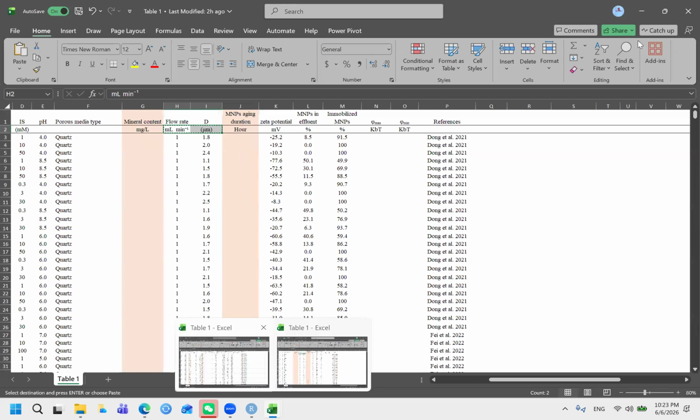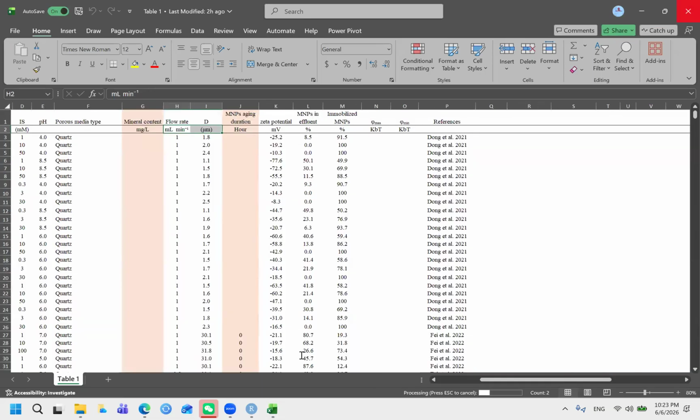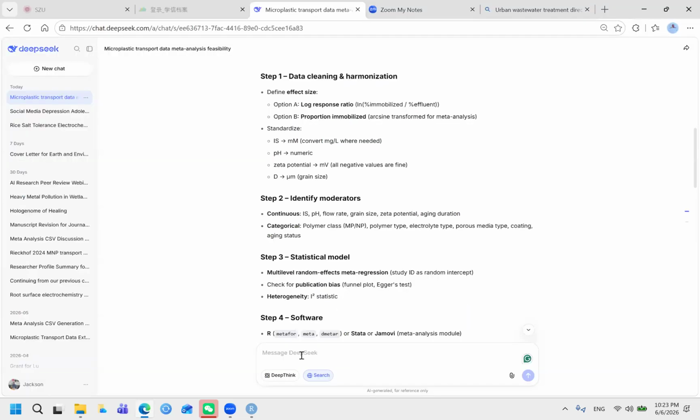Let's tell DeepSeek that okay, we have the data in the CSV file. We want to run a meta-analysis. Let's do a preliminary analysis. Please develop a script for the meta-analysis. The CSV file is ready. Okay. As simple as that. Now it's developing the script.